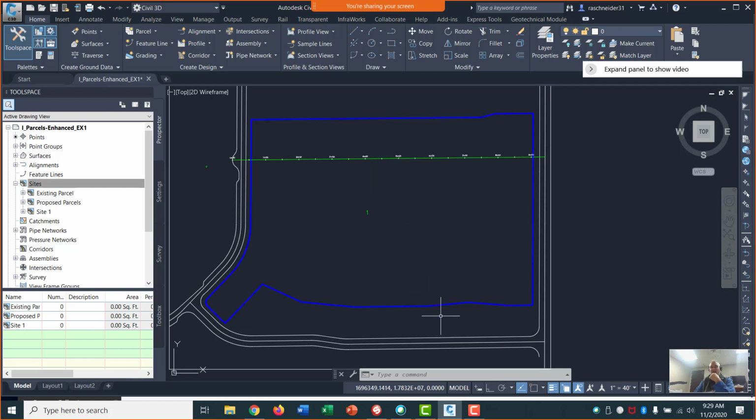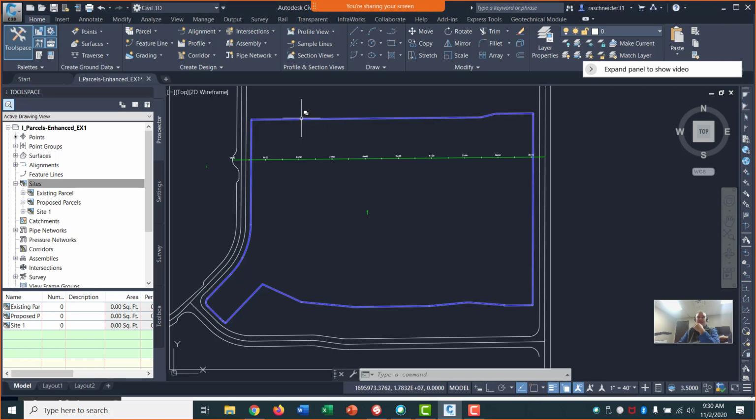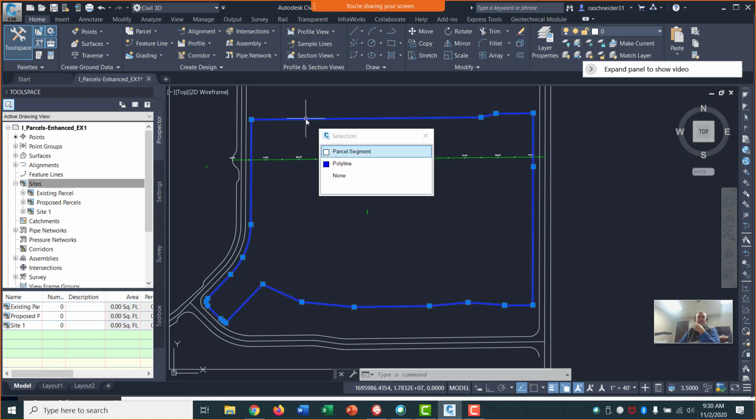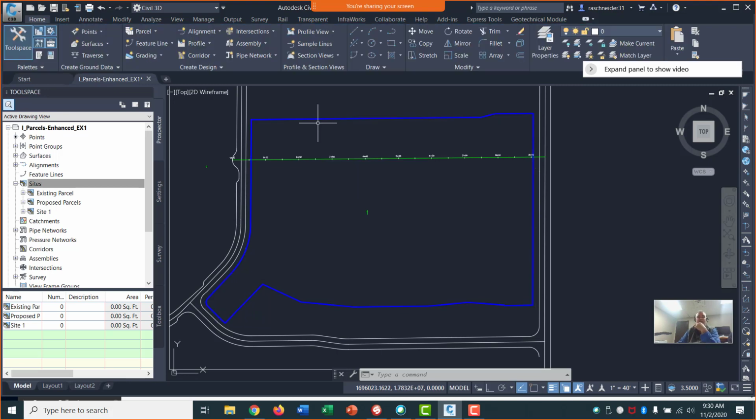Now, I have my selection cycler turned on down here. And if you didn't see how to turn on selection cyclers, you can see that in the Homework 1 drawing video. I think I may have put it also in the surfaces video. But selection cycling is important when you have multiple things laying on top of each other in the software. So in this case, I've got two objects there. The top one's a parcel segment, and if I select there, the polyline is below it. Okay, so parcel segments are on top, polylines are below it. So, okay, I've got parcel segments.